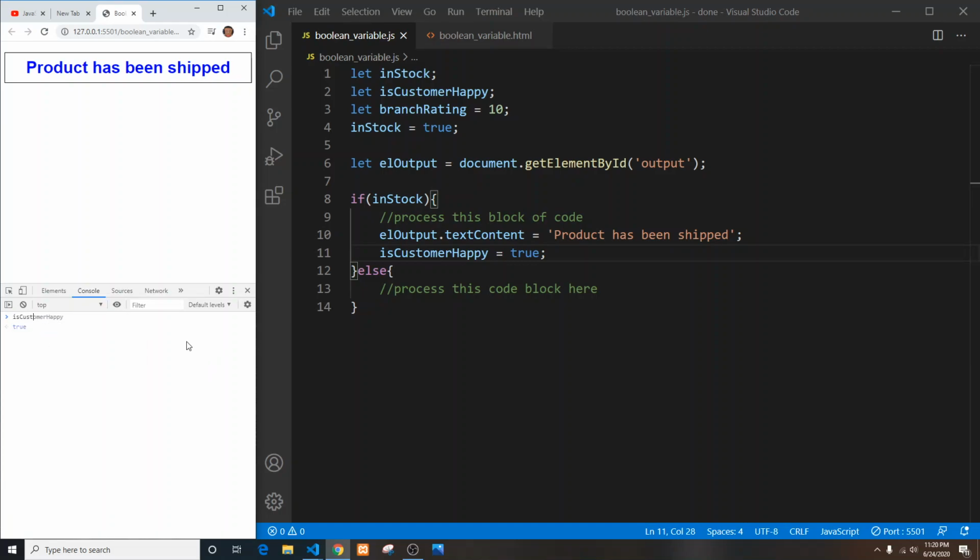Is the customer happy? It's true. You know what? If we initially set it to false, let's see here, and then comment this out, and then type that again. Where is that? Oh, going way back here.